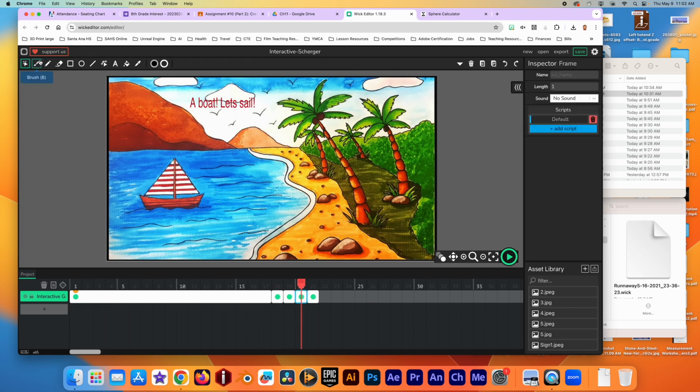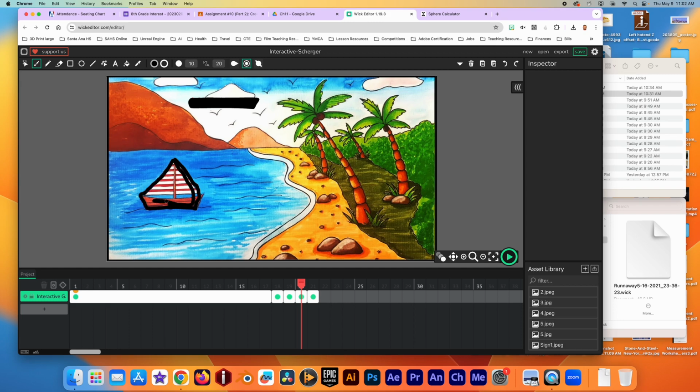I'm going to grab my paintbrush. I'm going to scribble over this area to make my button. I'm also going to add a button onto the boat because maybe they want to click on the boat. All right. Let's make a boat button. I'm going to make a solid button here. I can get a bigger paintbrush, but you know, I'm just showing you guys. So I'm going to do that.